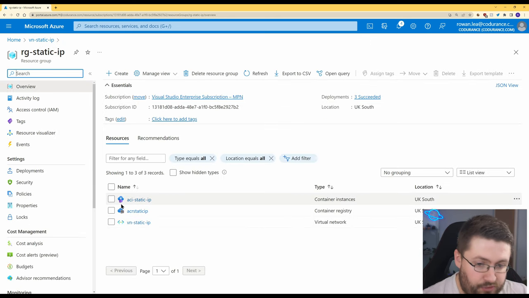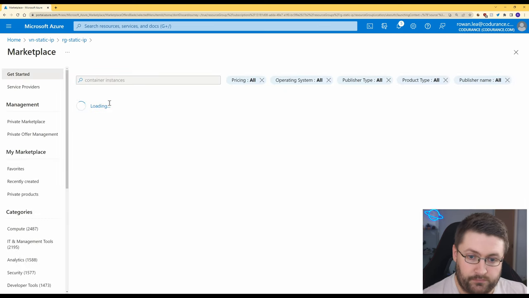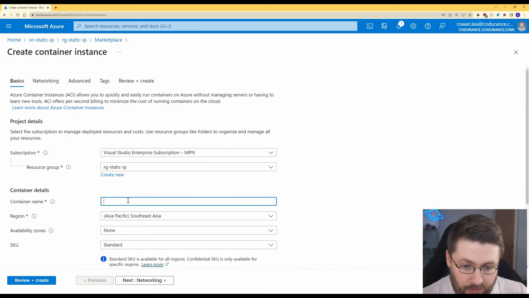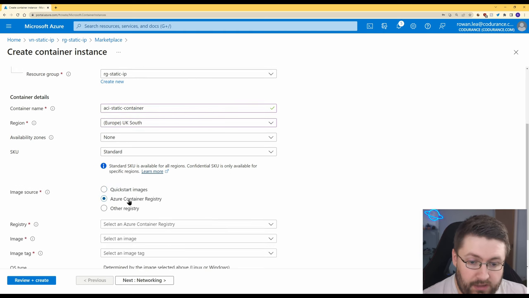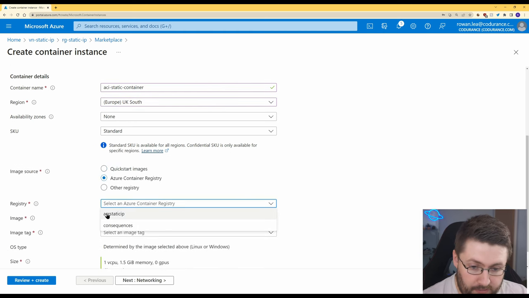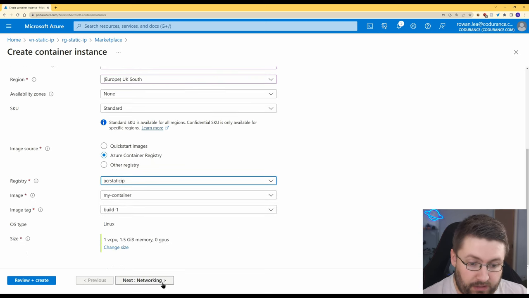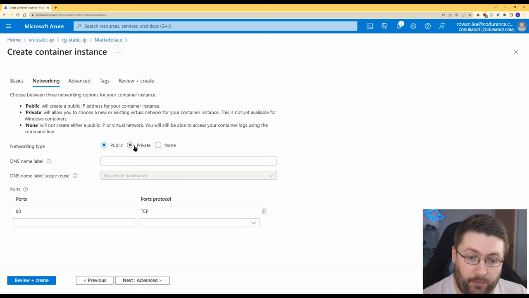Now, if we go back to our resource group, I'm actually going to delete the container instance we have here. And we're going to create a new one. Container instances. Okay, we've got our resource group, and we'll give it a name. Set our region up. And we're going to go to the container registry that we set up, find the image we want to use. Now, instead of just reviewing and creating it like I normally would, we're going to go to the networking tab.